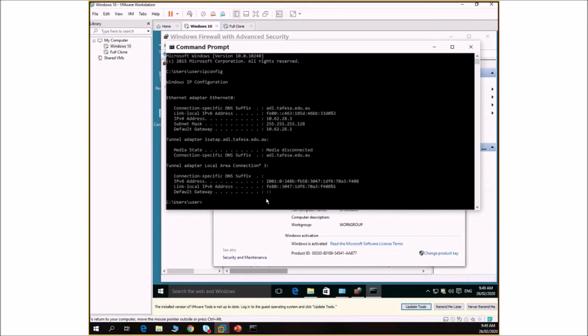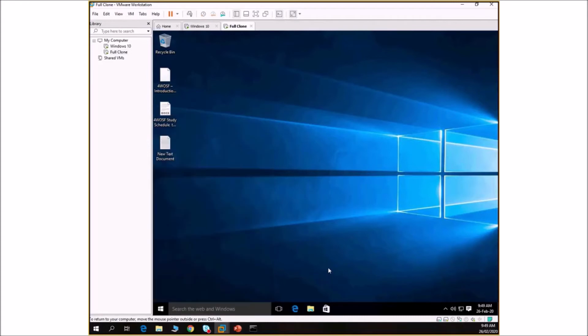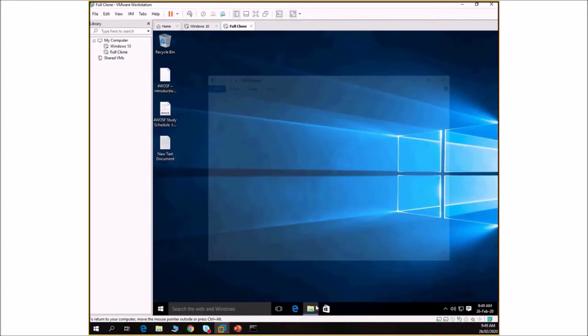ipconfig, so 28.3. You know why? It's probably because there's someone else on this network who might have used the same virtual machine because it's downloaded from the... nope. All right, so let's work out why.